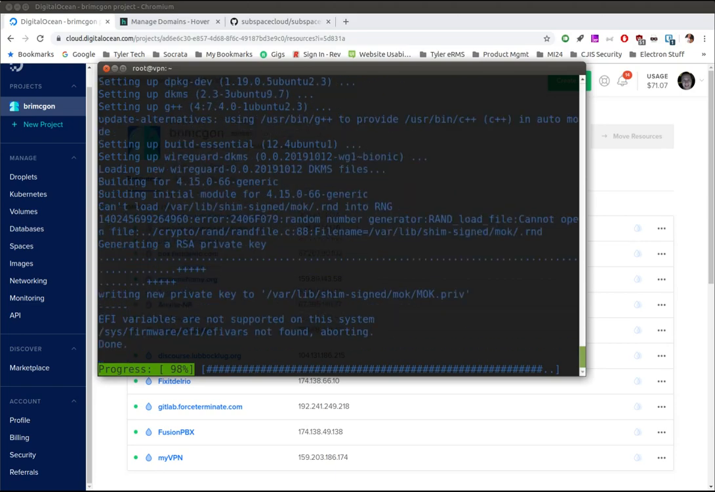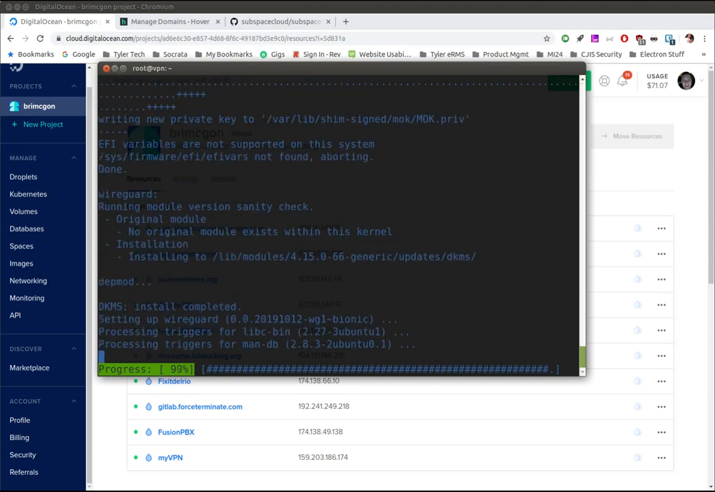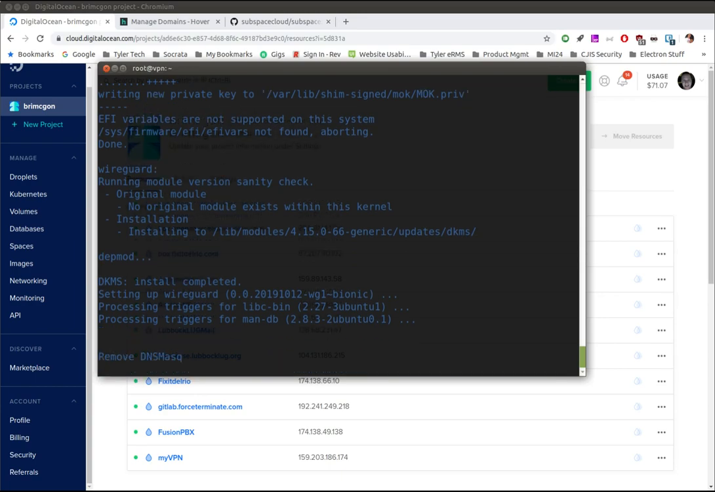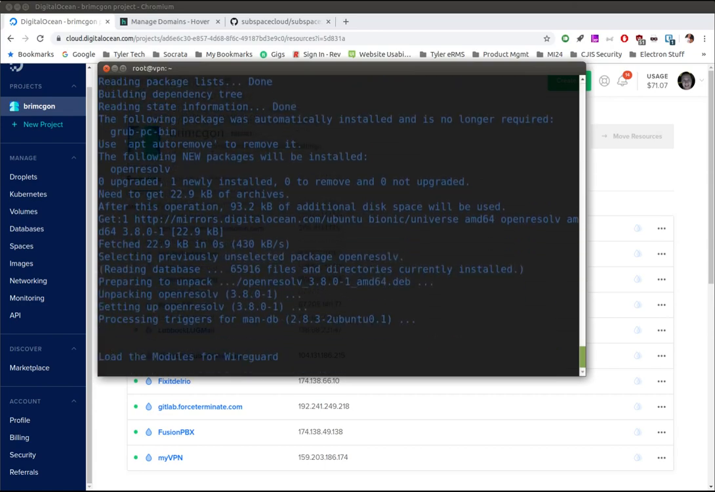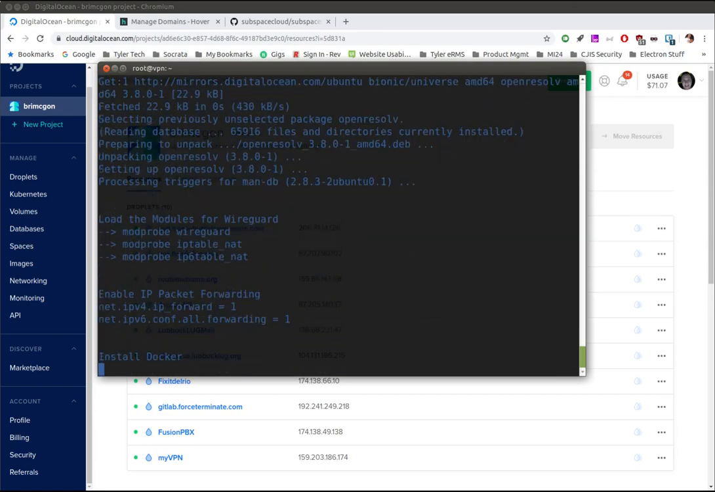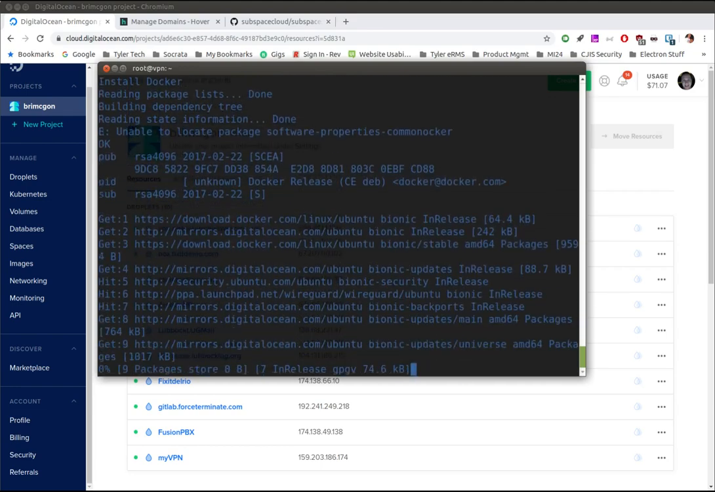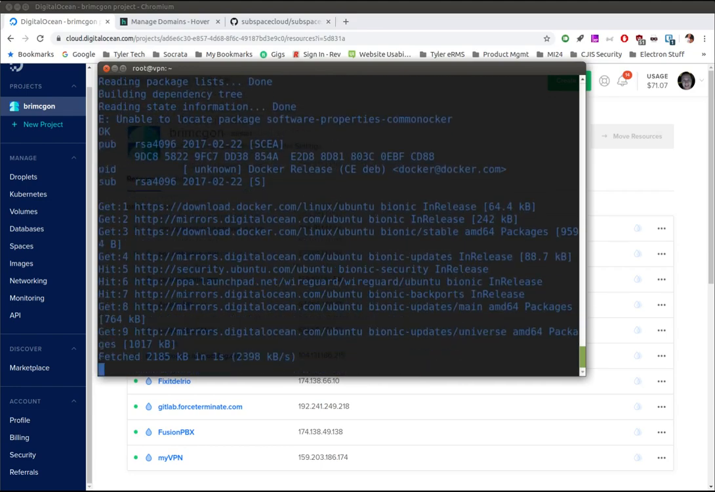Alright, that piece is done. WireGuard's installed, the DKMS kernel module is installed, and it's getting everything ready here. So it's doing the setup and processing the triggers. Alright, that step's done. So we're now removing the DNS mask, and then we jump right into the next pieces here, and I kind of just echo out the different things that it's doing as we go along so you can see what's happening there.